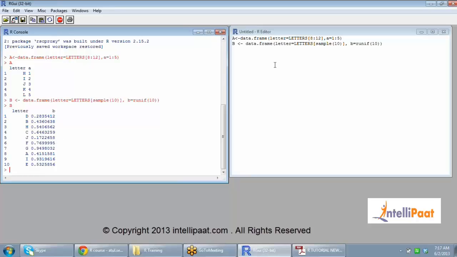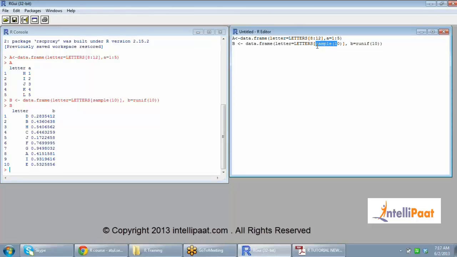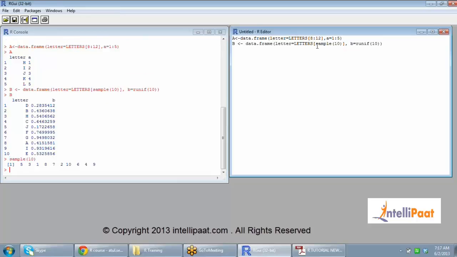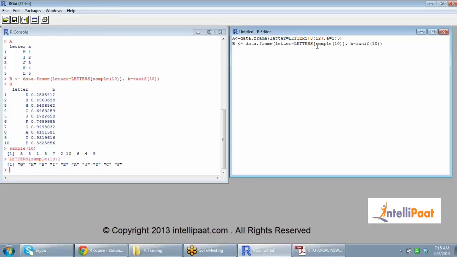If you notice here, using this sample command, I get a set of 10 random integers from 1 to 10. And then I have nested it inside letters, so letters gives me the corresponding alphabet. Okay, so this is the way I have created my two data sets, A and B.